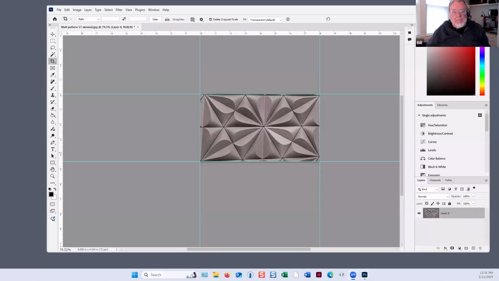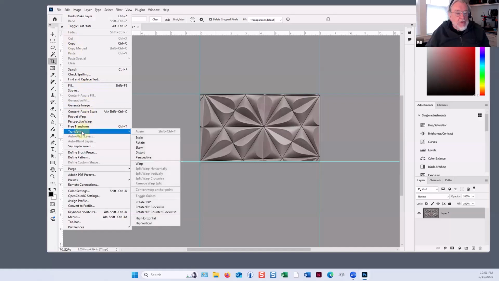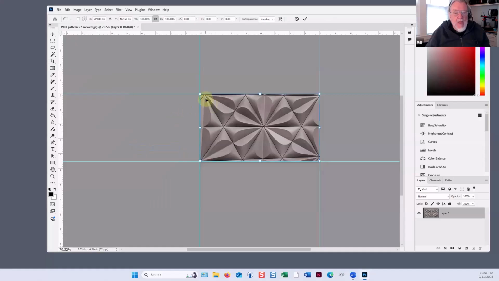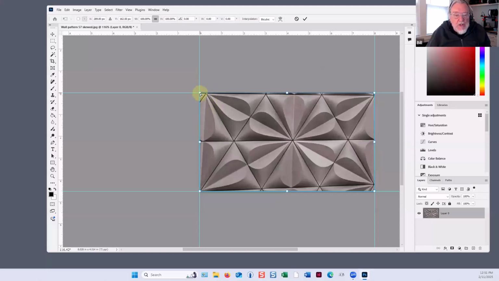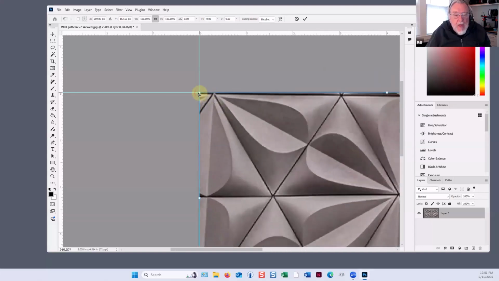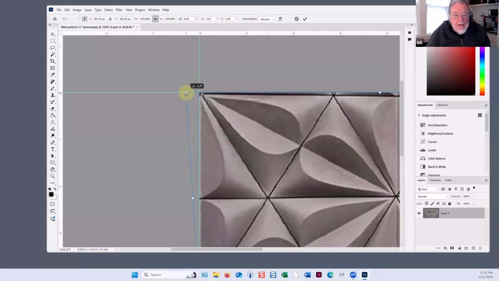So with this now being an editable layer, we want to go into Edit, Transform. I'll use Skew again. There are other options that can be used, but this is the cleanest for me, which gives us our four corners. I'm just going to grab this one and pull it out until that line goes straight up like that.